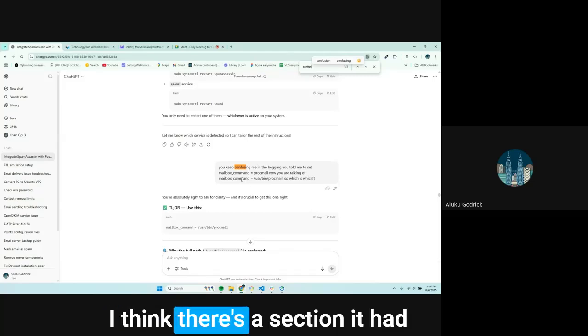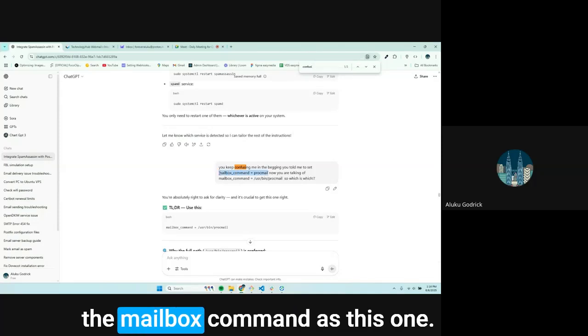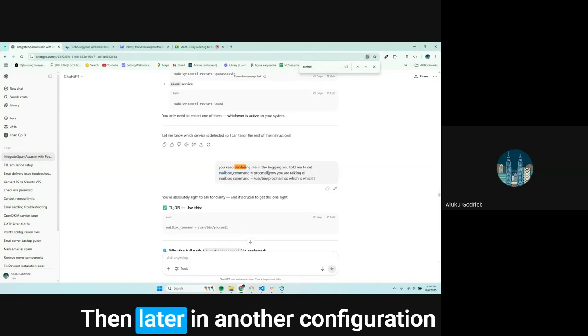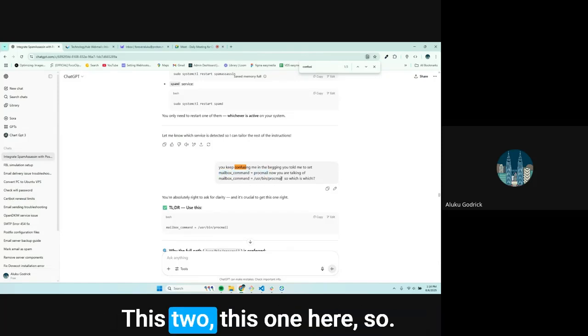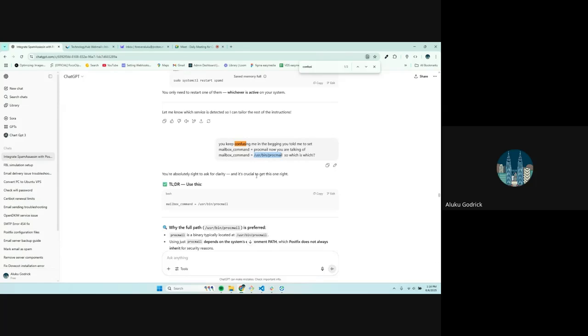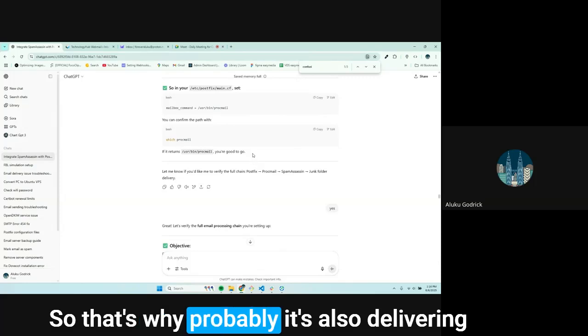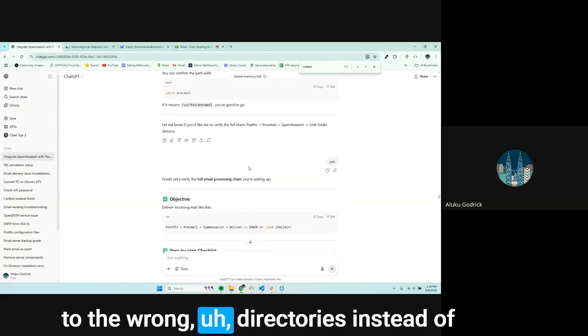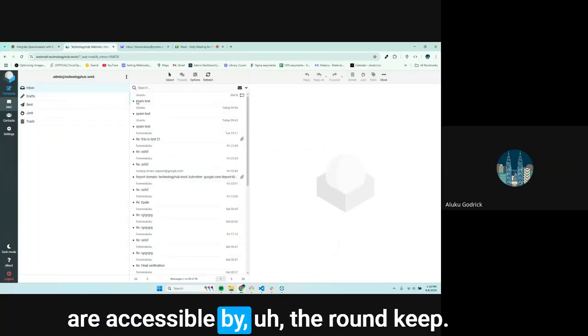Yes. I think there's a section that mentioned I should put the mailbox command as this one. Then later, in another configuration, when I was fixing something else, it had changed this to this one here. So I was asking why it's doing that. That's probably why it's also delivering to the wrong directories instead of delivering to the directories that are accessible by the Roundcube.